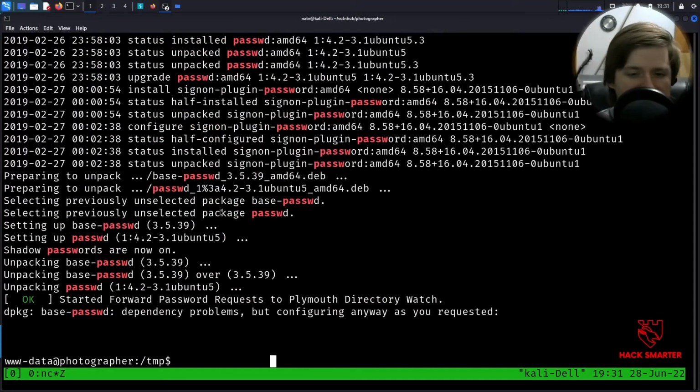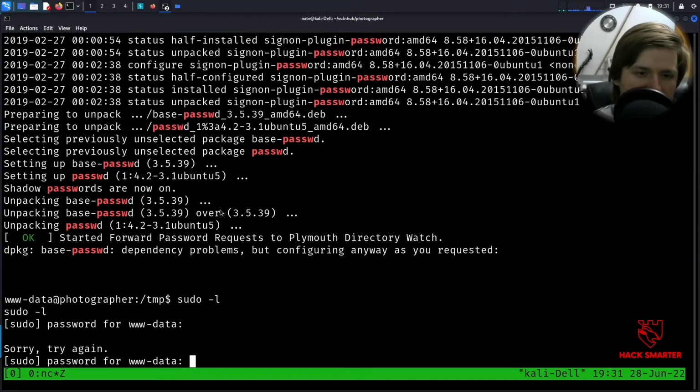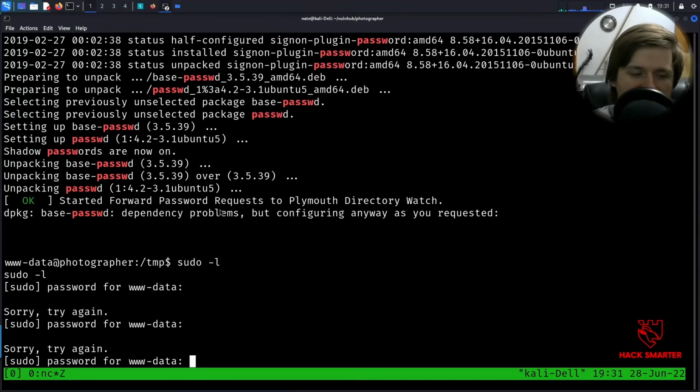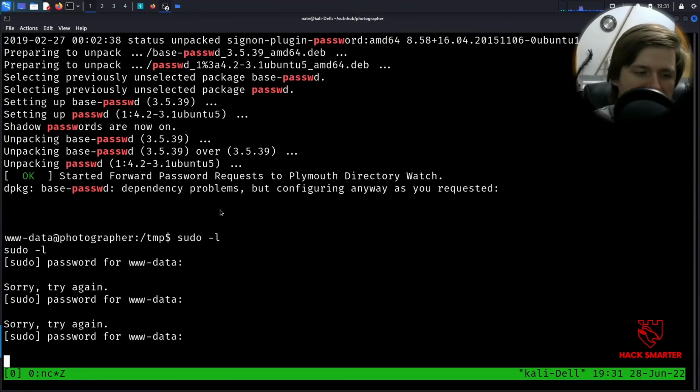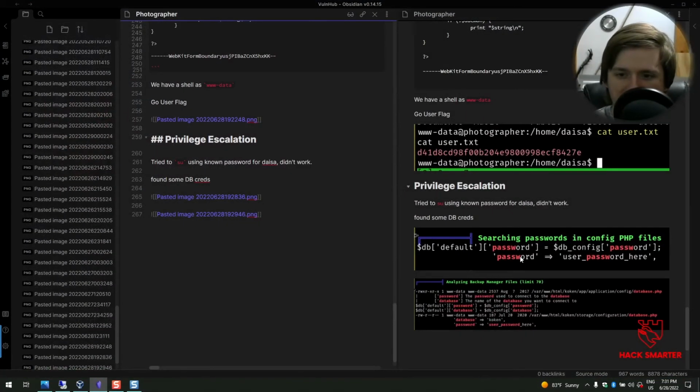Did we try sudo -l at all? Boom, boom, boom, boom, boom. Nope, wants a password, and I don't have one. So, I guess we'll try to get onto the database. See what we can get from there. Is there a good password in here, or was it just the word password over and over? Password, user password here. Database is Koken. Doesn't have a username.